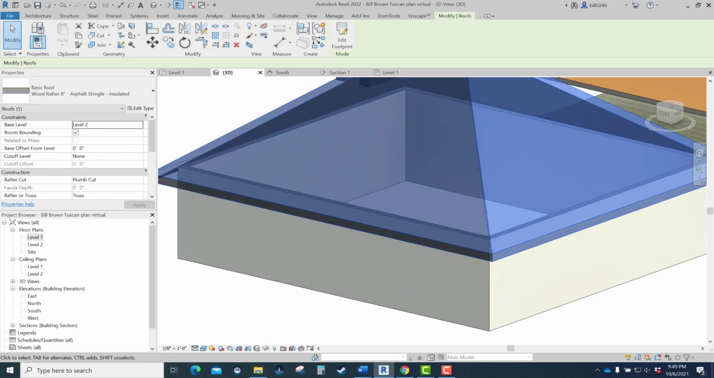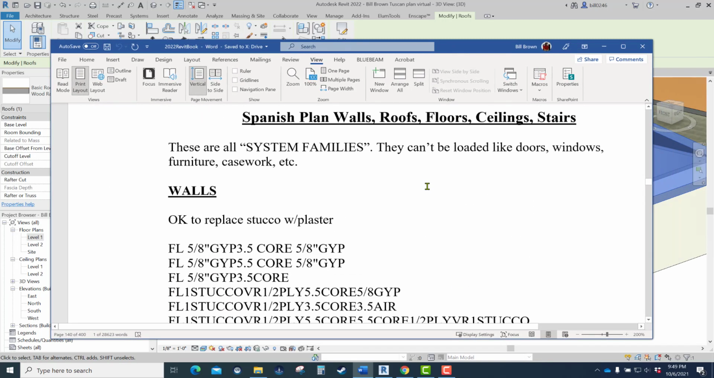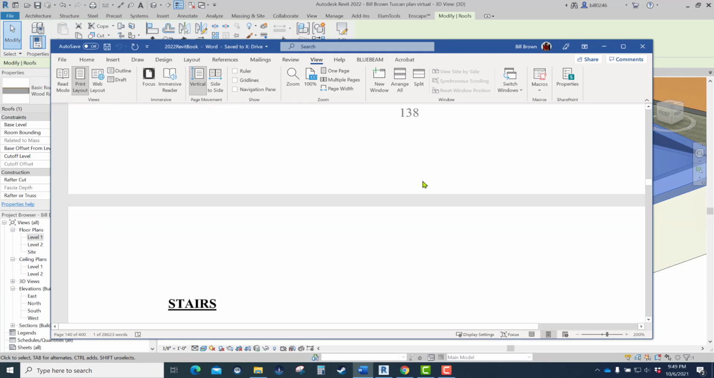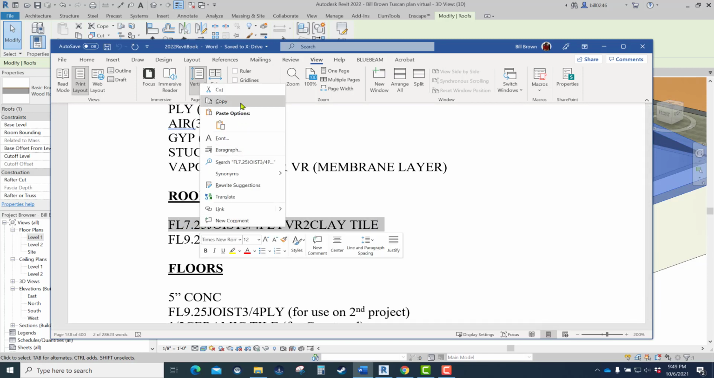I forget what page I'm on here. Let's see. I'm going to roll back here. I'm on page 138 under roofs. Right there, page 138. Did I go too far? I did. This is the one I'd like to make first. We're going to do the other one later, but right now that's the one I want. And I hate typing, so I'm going to go ahead and copy that.